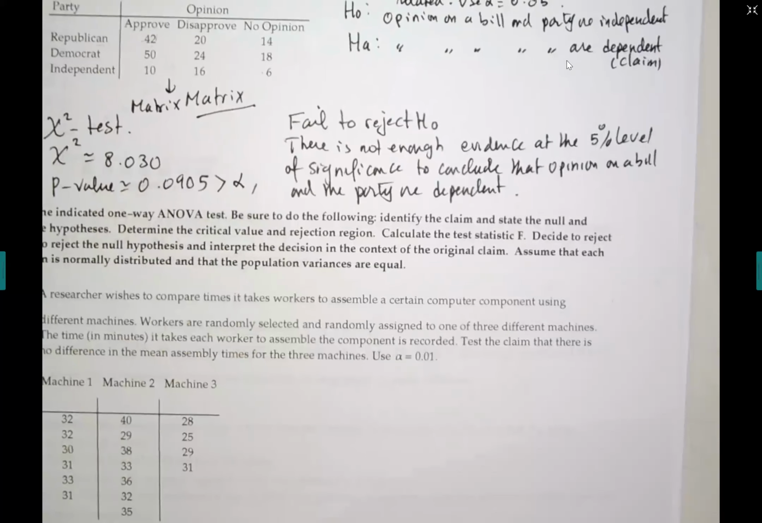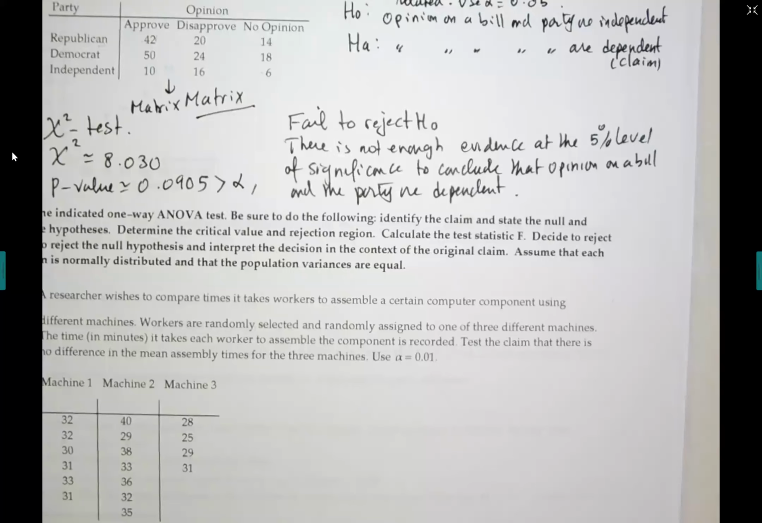Which is ANOVA. A researcher wishes to compare the time it takes workers to assemble a certain computer component using different machines. Workers are randomly assigned to one of 3 different machines. The time in minutes it takes each worker to assemble the components is recorded. Test the claim that there is no difference in the mean assembly times for the 3 machines. What does no difference mean, guys? No difference means they are all equal. So that's what we need to check.